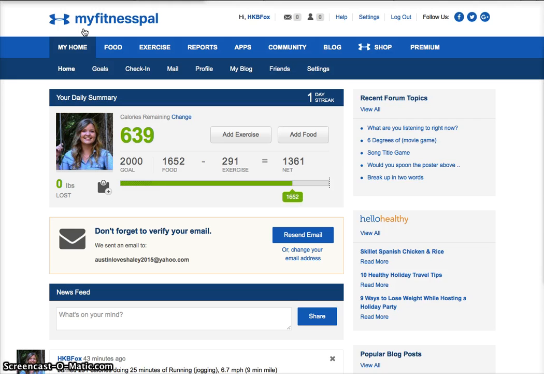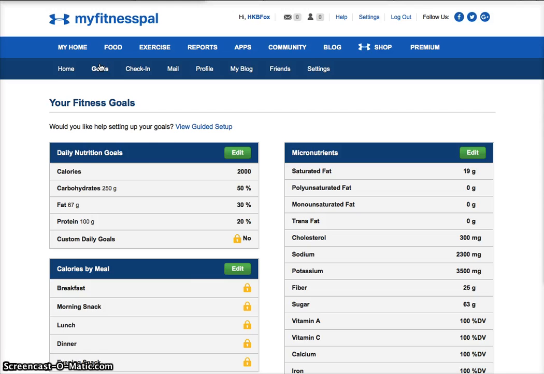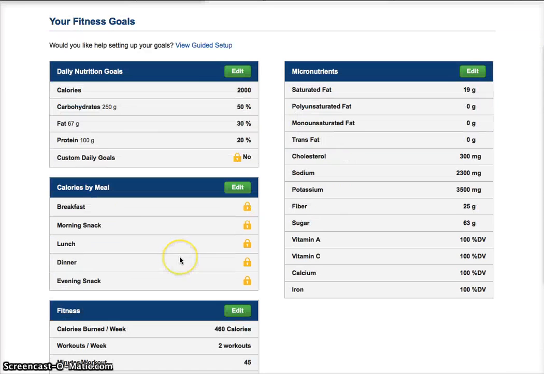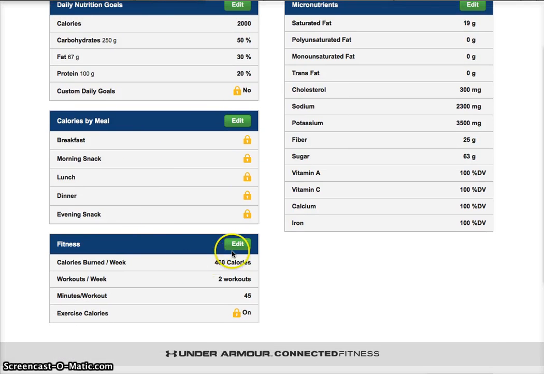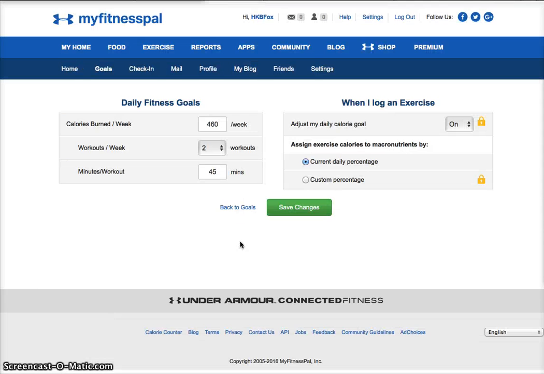Now I'm going to go to my custom goals page. Here are my goals. These are my caloric goals, the nutritional goals, my calories by meal, my fitness goals, and you can edit them here. I can change this to whatever I want.